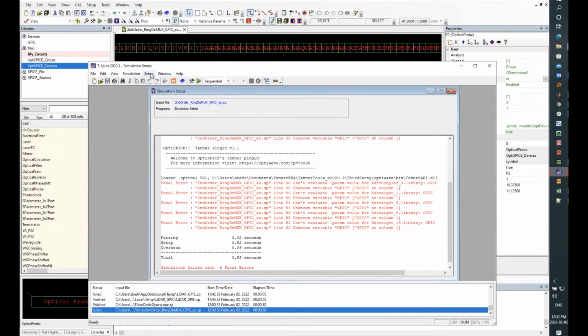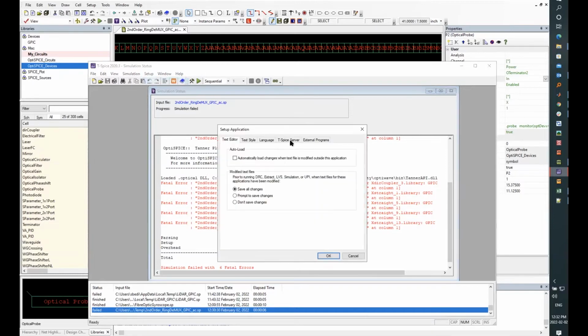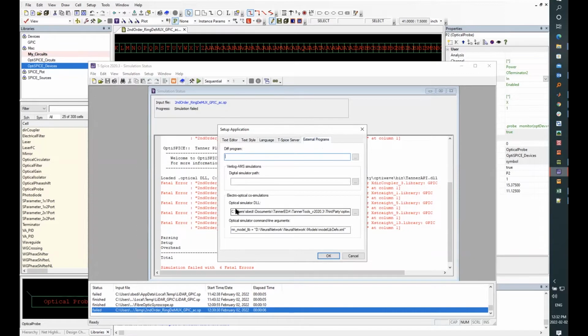It has to be selected. So we'll go to the setup application. And in the setup application window, we'll go to external programs. And here in the optical simulator.dll, I have mentioned the path for that particular Tanner API file. If you see, here is the Tanner API.dll file. If you don't select that, then it won't recognize the optical devices. So once you have mentioned the correct path for that file and uploaded it, you hit OK, and that's it.